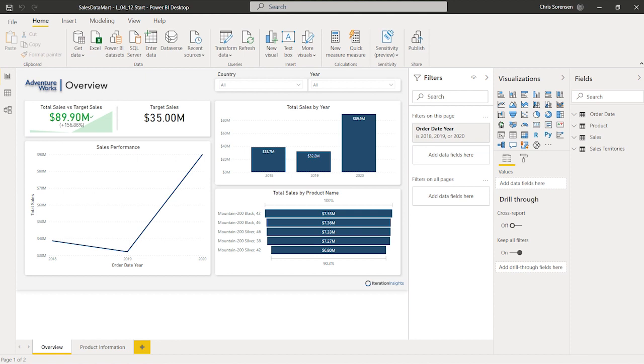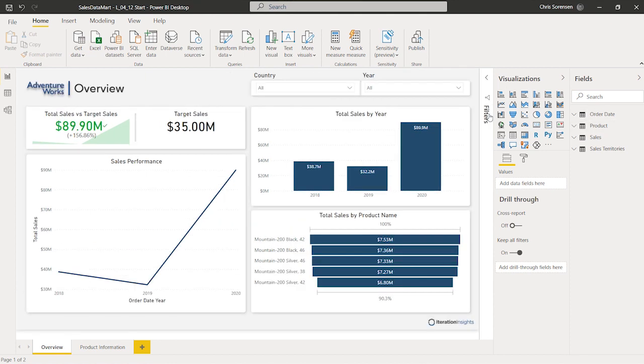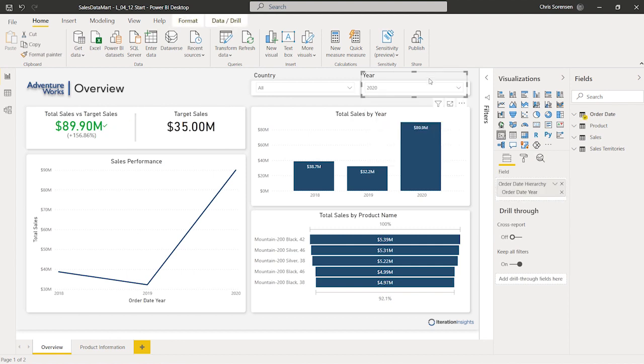Okay, so let's just suppose that you're an analyst at AdventureWorks and you've got your report page all laid out like this, and you're getting ready for a board meeting where maybe you want to compare 2020 sales. So let's just go in and choose our 2020 sales here. And we want something that looks like this.